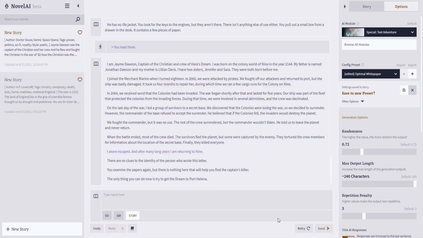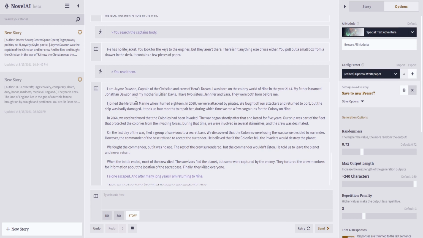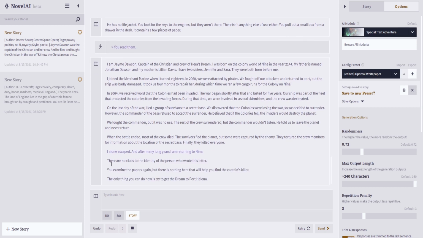There are no clues to the identity of who wrote this letter. I mean, I guess. Except I am Jamie Dawson at the very first line. You examine the papers again, but there is nothing here that will help you find the captain's killer. The only thing you can do now is get the dream to Port Helena.